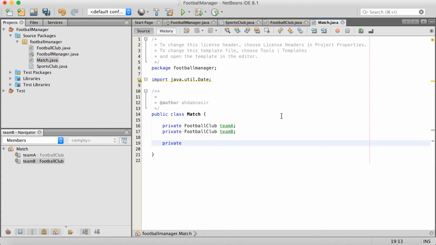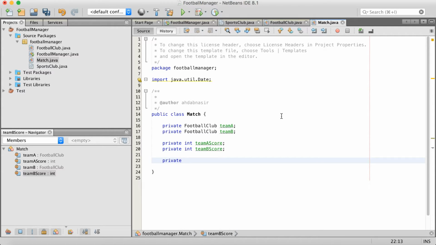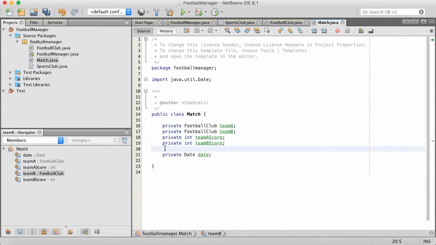I'm also going to have private, the team A score. I'm also going to have the team B score. And I'm also going to have a date. So it's not going to be an integer or string. I'm going to have it as a date. I'm just going to name it date. Okay, just like that. So I'll put these together.